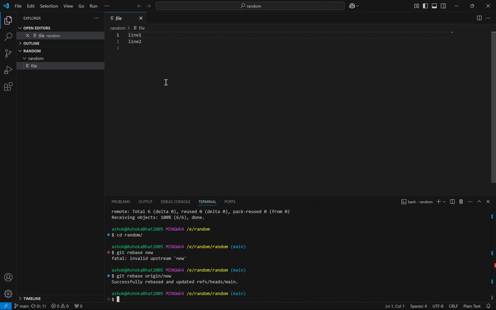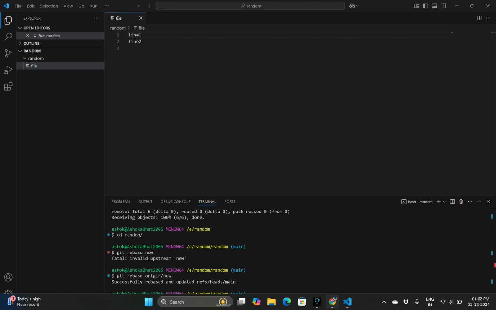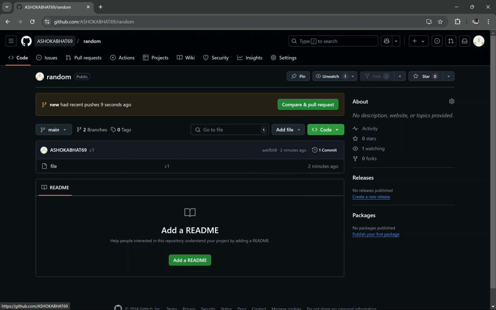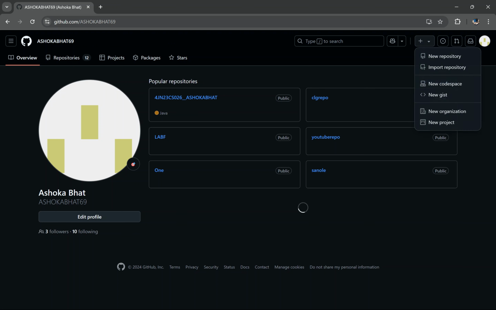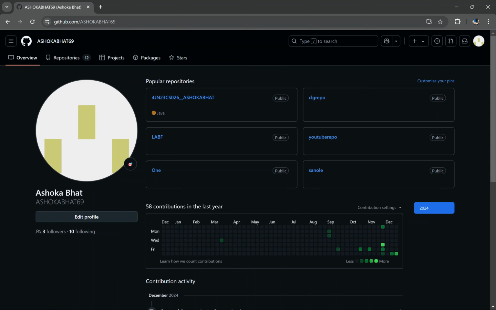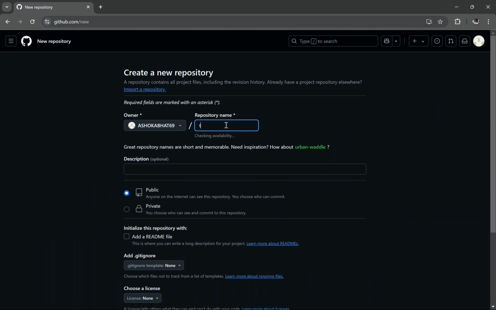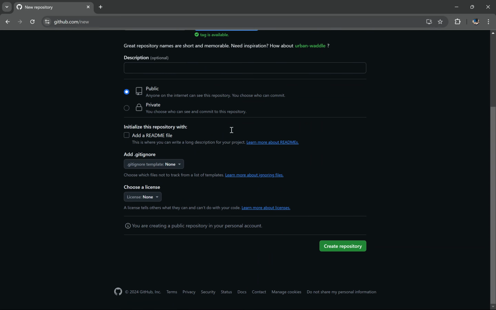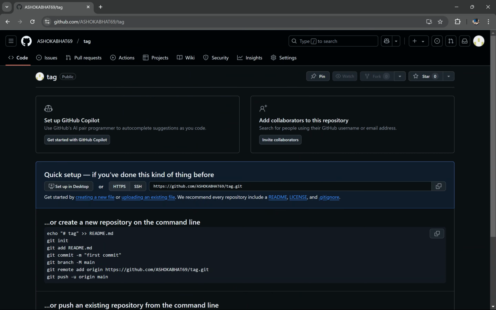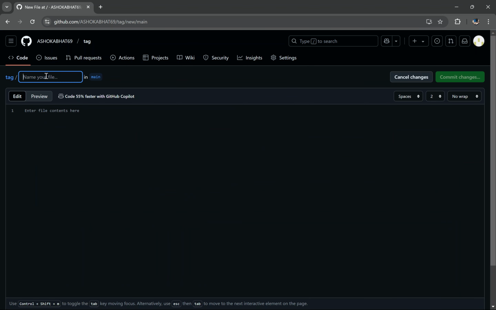So now, how to create a tag? I will again create a new repository for tagging. I'll create the new repository as tag. Tagging in the VTU lab syllabus has both local and remote. I will show you remote, and local will be coming in another video.